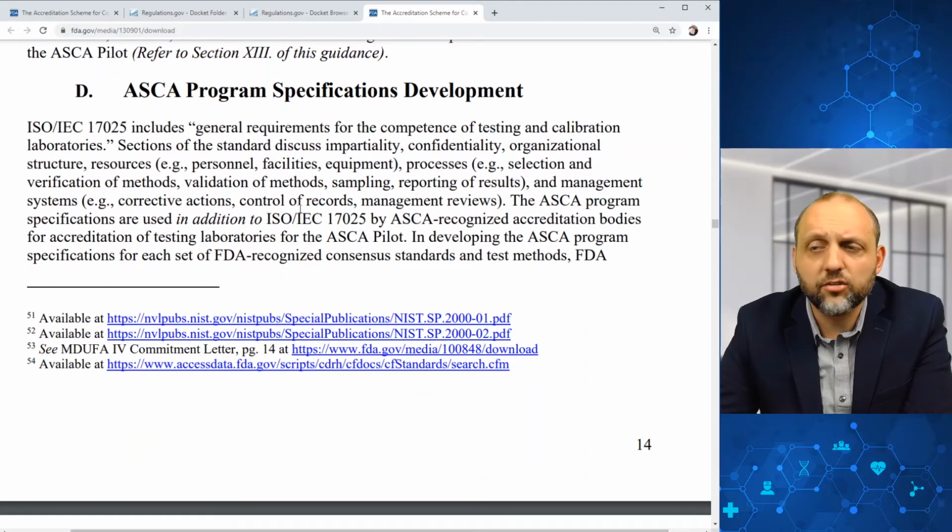In terms of specifications development, ISO/IEC 17025 includes general requirements for the competence of testing and calibration laboratories. Sections of the standard discuss impartiality, confidentiality, organizational structure, resource processes, verification of methods, validation of methods, sampling, reporting of results, and management systems. The ASCA program specifications are used in addition to ISO/IEC 17025 by ASCA recognized accreditation bodies for accreditation of testing laboratories for the ASCA pilot.